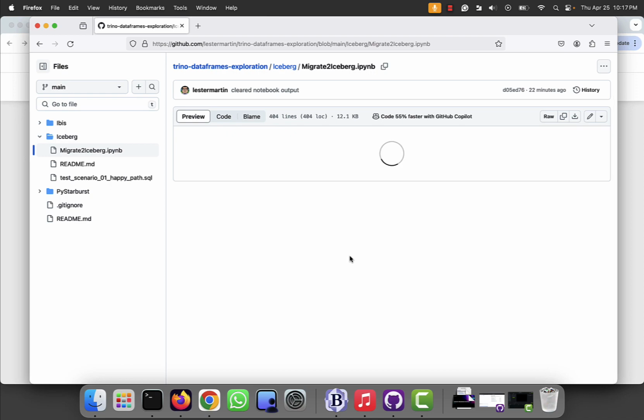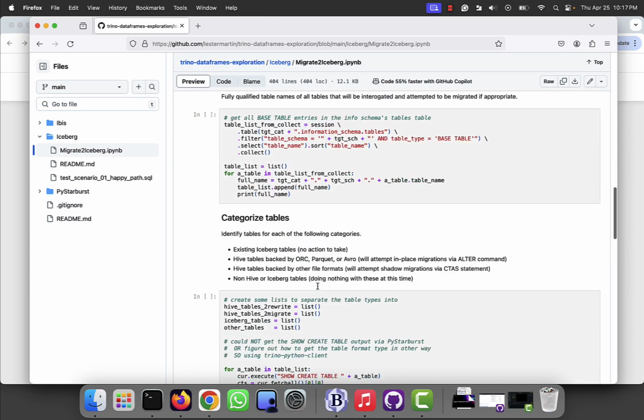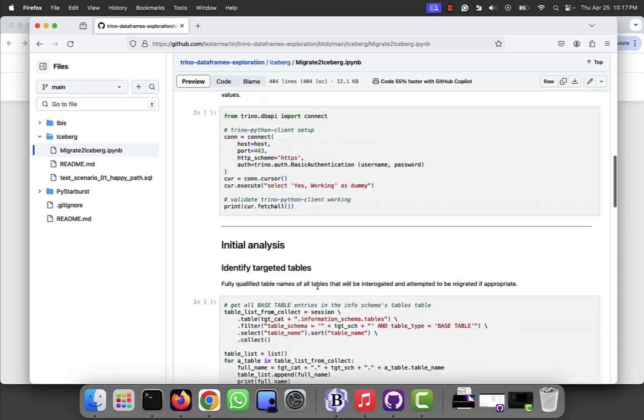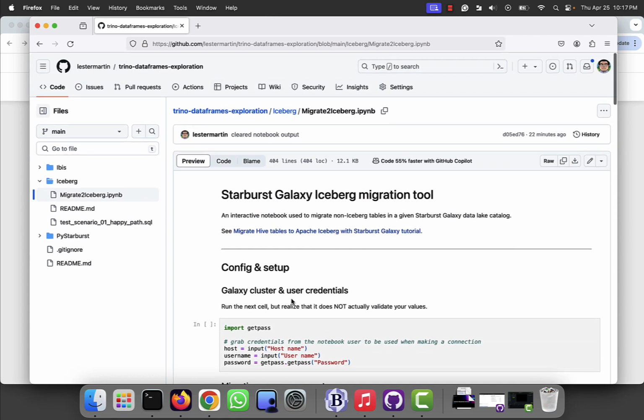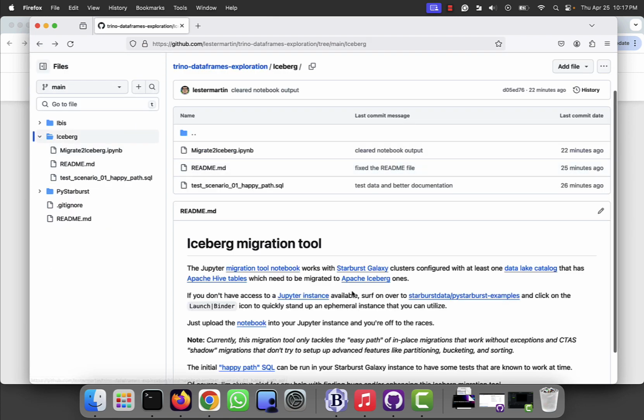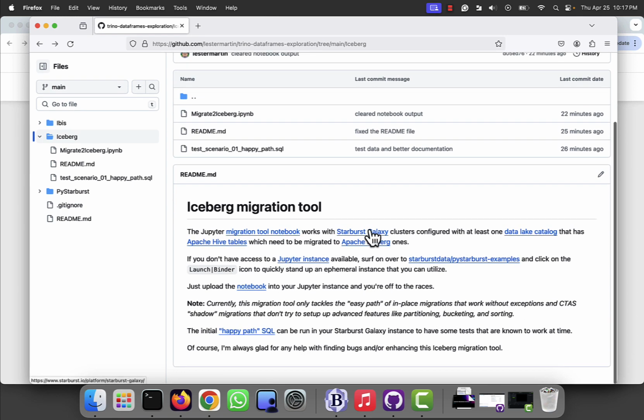This is a Jupyter notebook. Obviously, you can lift this code and run it anywhere you want, but Jupyter is not a bad place. Plus, we can do this interactively. And as the notes say, it's set up today to work with Starburst Galaxy, making sure we've got at least a data lake catalog with some Hive tables that we want to convert.